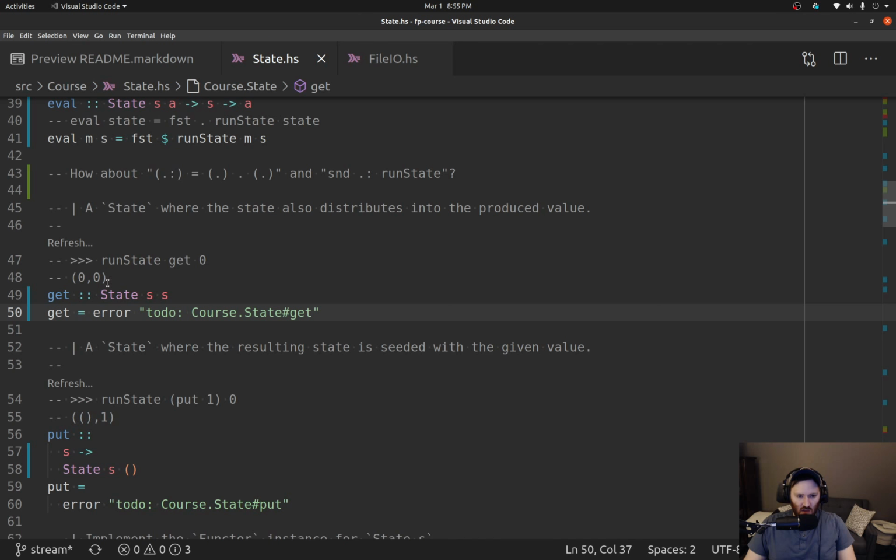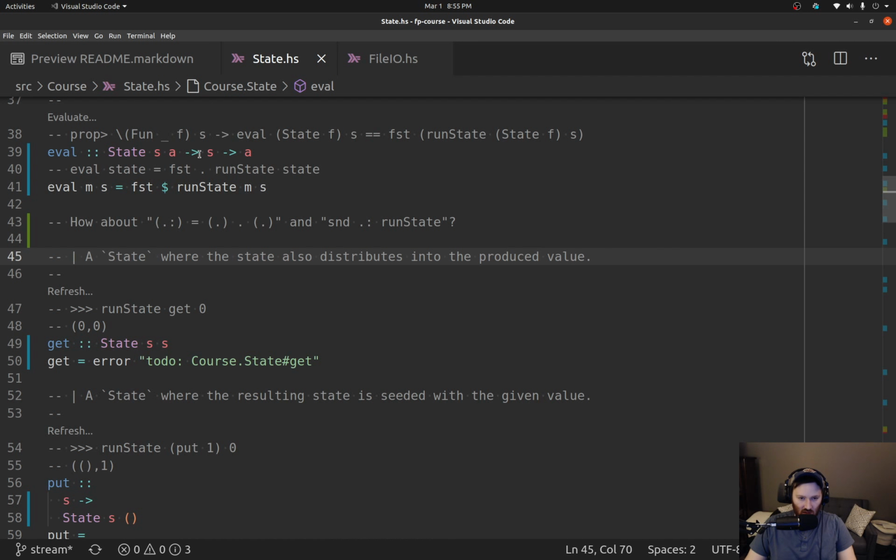So get is a state where we just copy the state S into this produced value A. So run state get 0 should return 0, 0. I'm going to follow this pattern that Nathaniel laid out for us, and just keep rolling with that. So let's see.